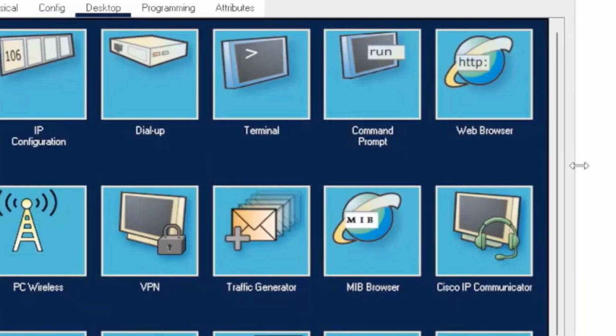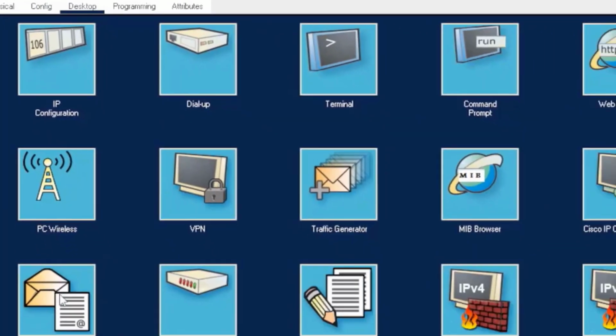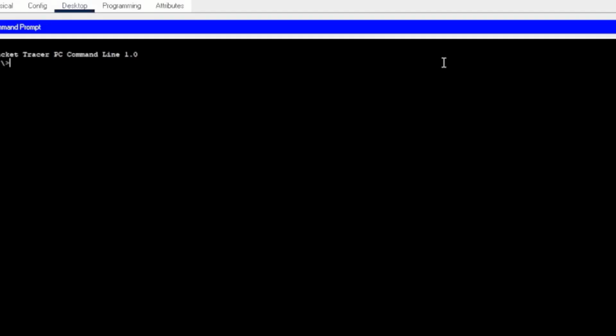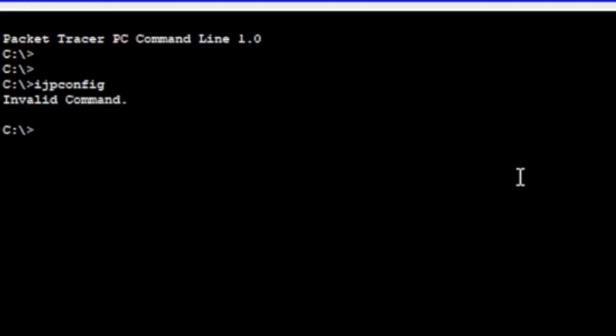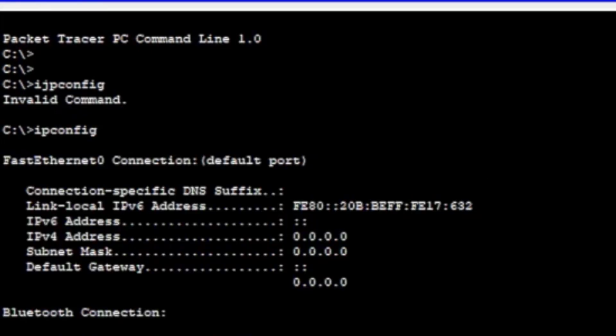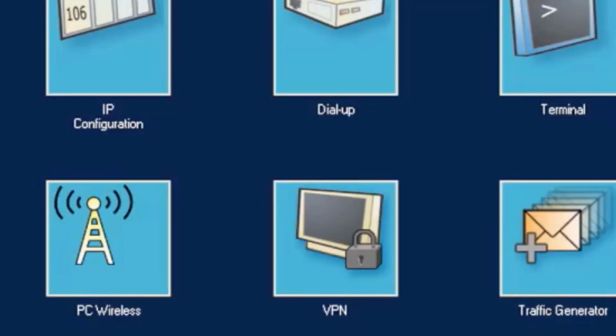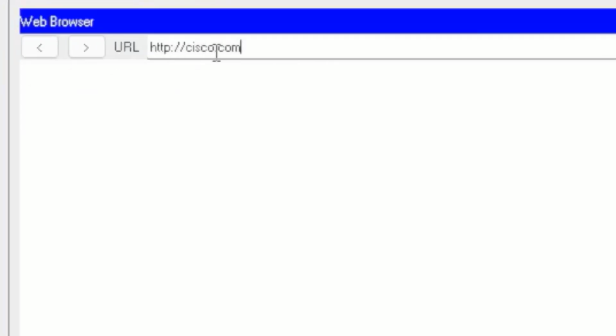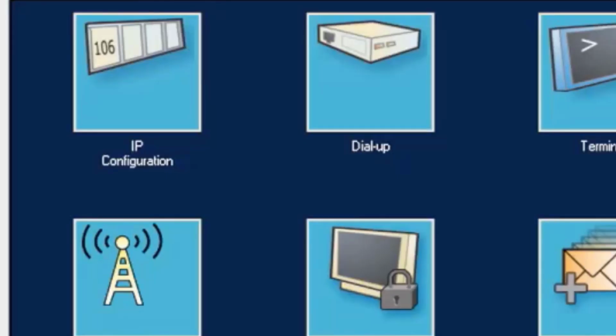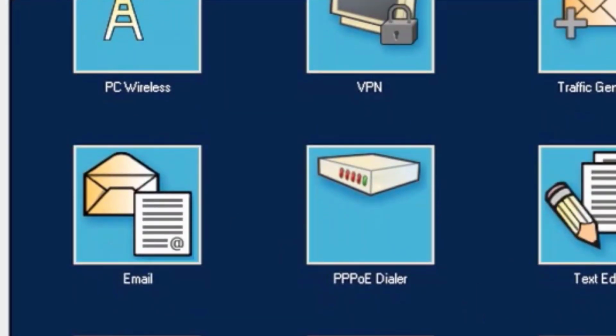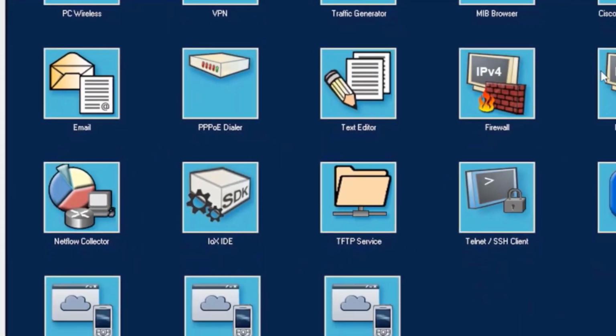If you click on the desktop, there's a lot of things that you can do here. It's just like a regular machine. So let's say you want to go to the command prompt, and run ipconfig. Okay, so it doesn't have an IP yet. It doesn't have DHCP running, but this is the command that we use to get the current IP configuration of the PC. What else? You can have a web browser. You click that. Cisco.com. Obviously, it's not going to resolve it. It's not connected to any network. So just close. Yep, there's a lot of applications that you can use within the desktop.